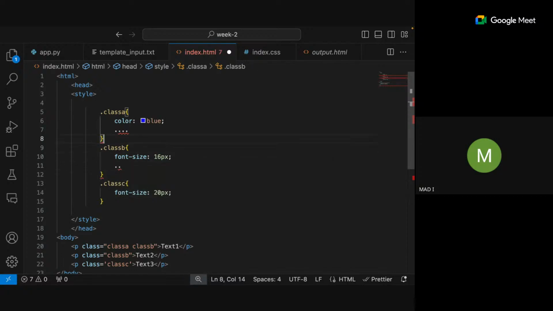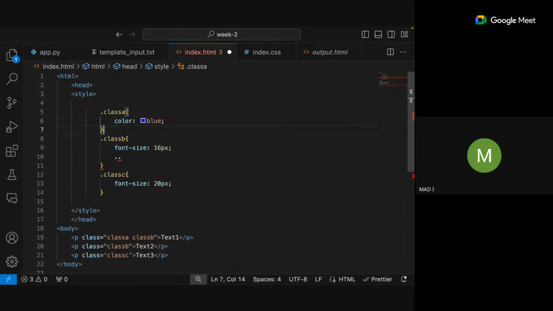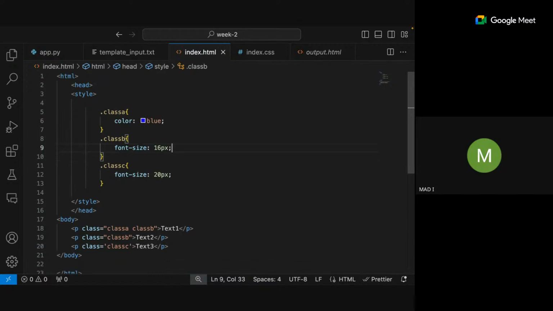But the better way is to not try overwriting. Always have different classes with different properties. I can use two or three properties combining two or three classes, or I can use it exclusively, only one.